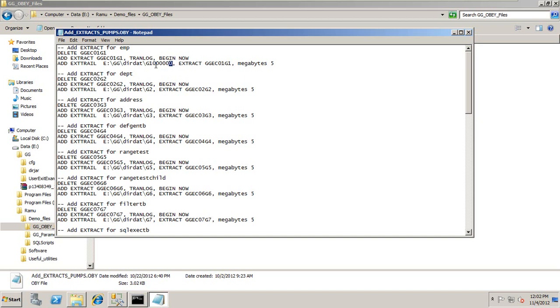Okay, next, after capturing 5 MB of transactions, it is going to roll over. It is going to create a new sequence number, new file G10001, and start dumping the transactions into the file. So this is the trail file limit. You say 5 MB means 5 MB. After that, it is going to create the next trail file with a new sequence number and start dumping the transactions into it.